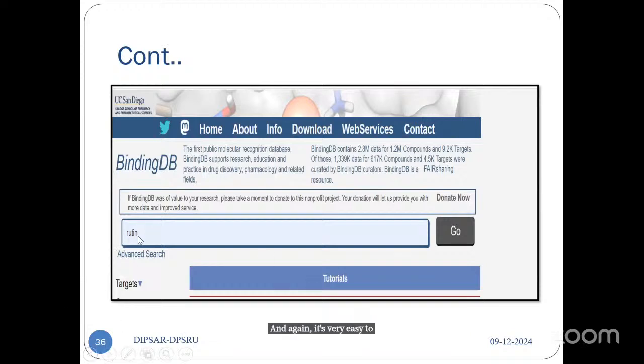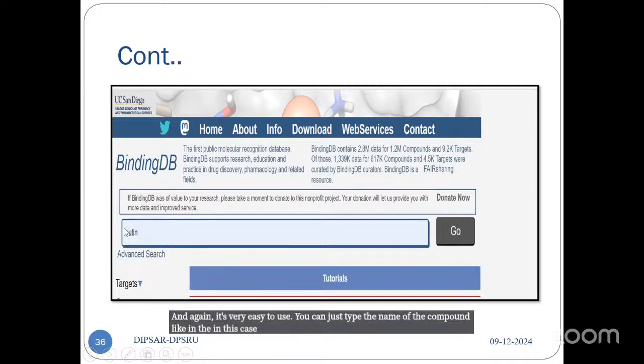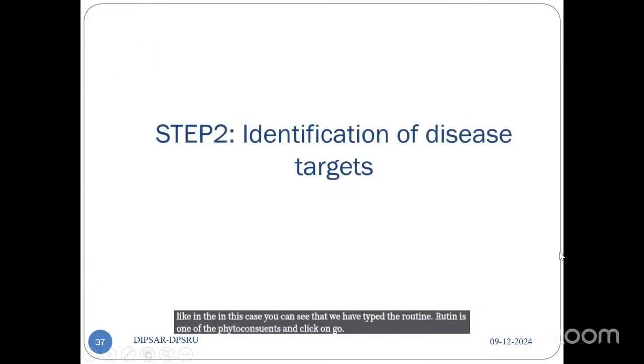You can just type the name of the compound. In this case, you can see that we have typed rutin. Rutin is one of the phytoconstituents. Click on go, and after that, you will get the targets.